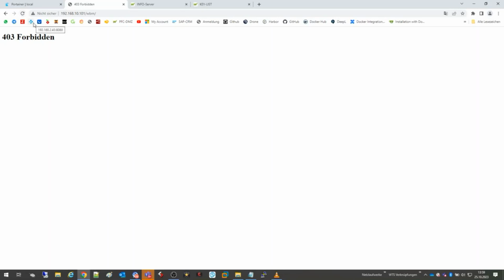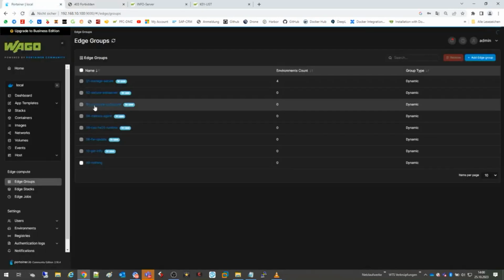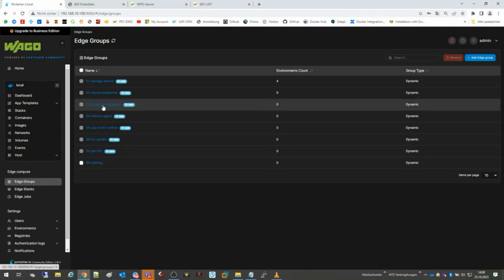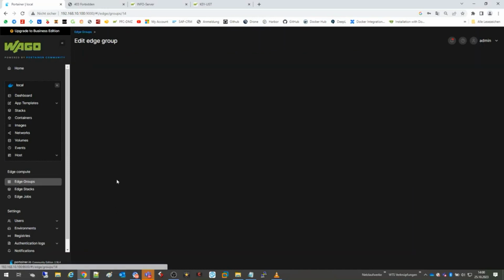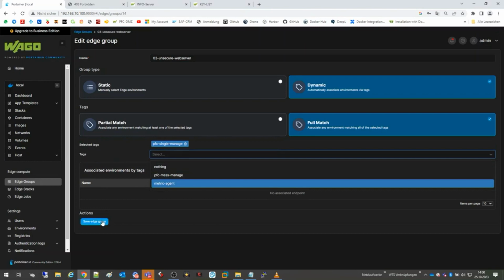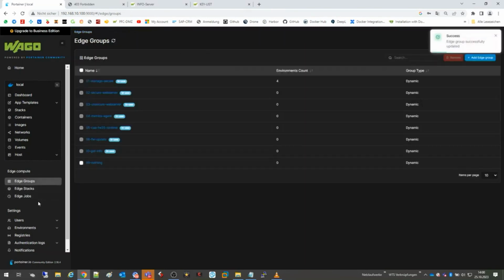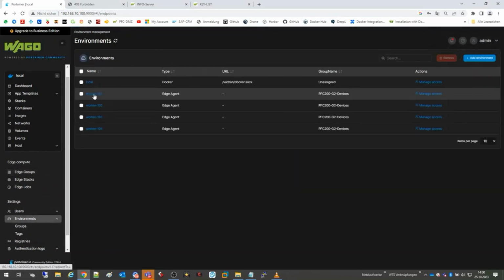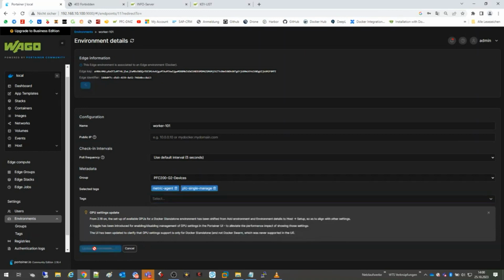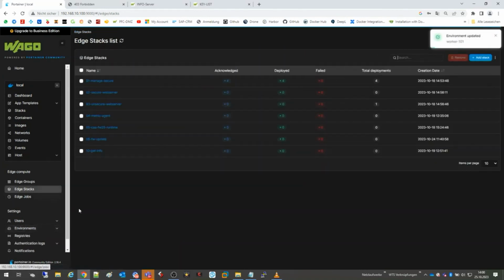Now, of course, we can also undo this. We have another stack. If we go back to Portainer, this is the insecure stack. We can also put this to all the devices, but obviously, by using tags, we can target individual devices. So let's say, for example, I only wanted to unlock the 101 device. I can go into the edge group, delete that tag, swap out the tag for the single management one. And there are no devices yet in that group, but if we go to environments, go into that device and retag it, it will populate and also receive that stack, and we can confirm that by going to the stacks page here.